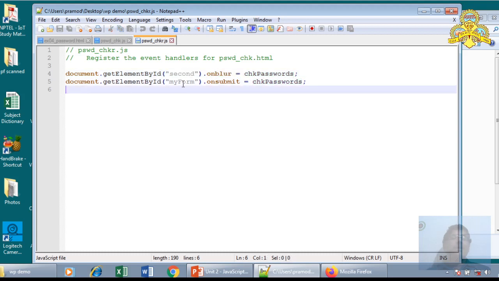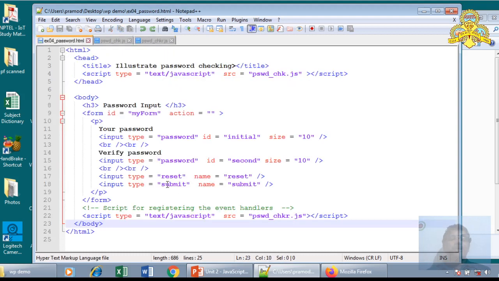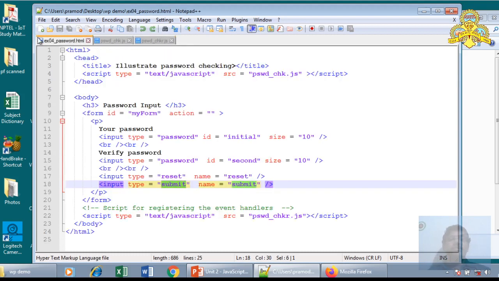Likewise for the form, in this submit button I have not specified what to do if I click on the submit button. For the submit button, I am assigning the event handler, that is chkpasswords. So I'll repeat this once again.